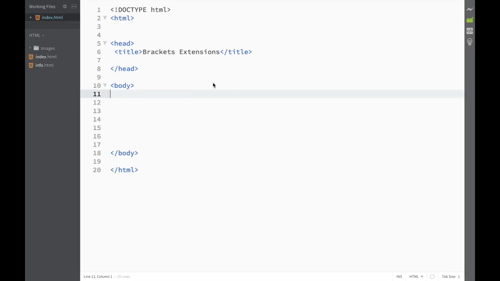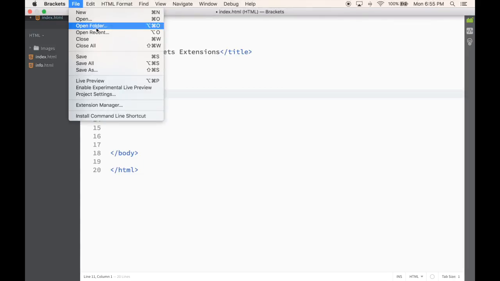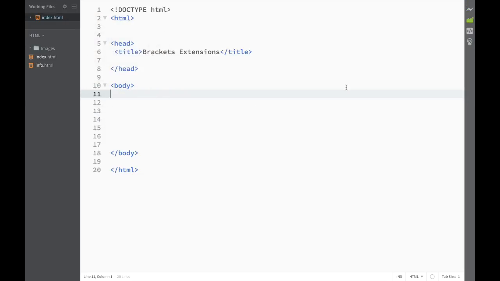Now that we have covered the headings and the attributes in Brackets, I just want to show you something really cool, which is Brackets extensions. Brackets extensions are like plugins that help make the Brackets text editor more personable, right? So we can go to File over here and choose Extension Manager, or we can click this little icon.